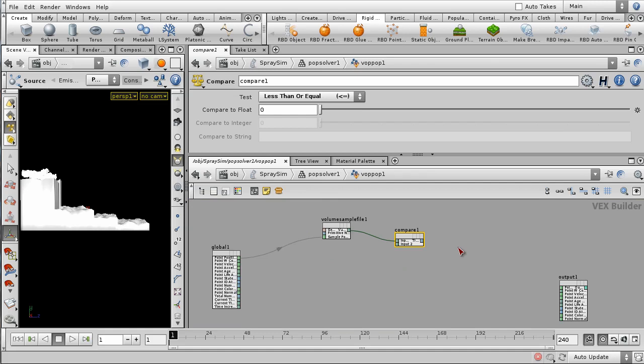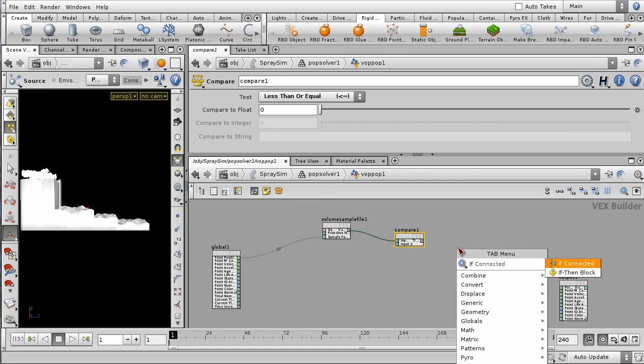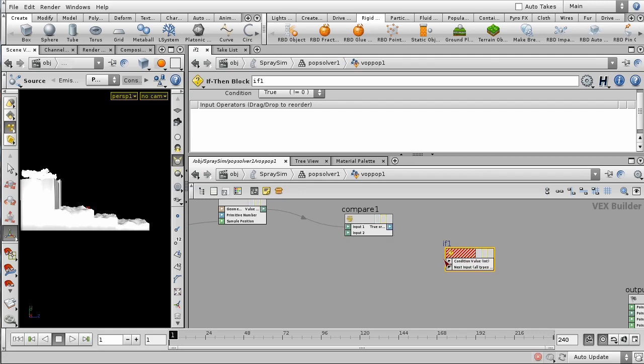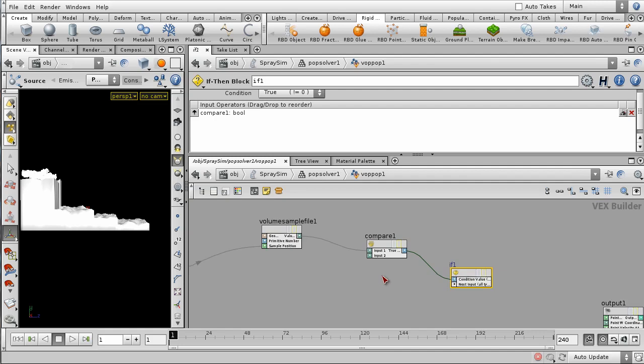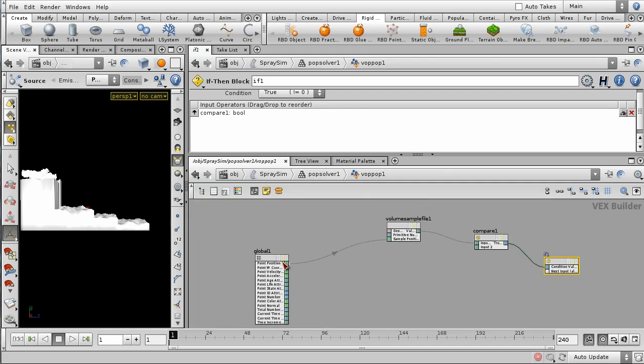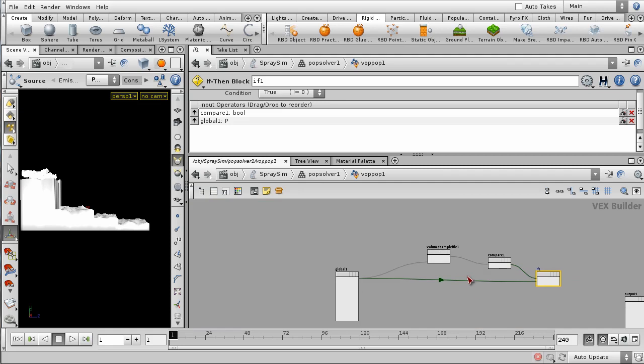From there, we can create an if-then block. And an if-then lets us basically execute a series of commands only if this comparison value is true. And since we know we want to do something to our point position whenever it's below the surface, let's plug our point position into this first value.